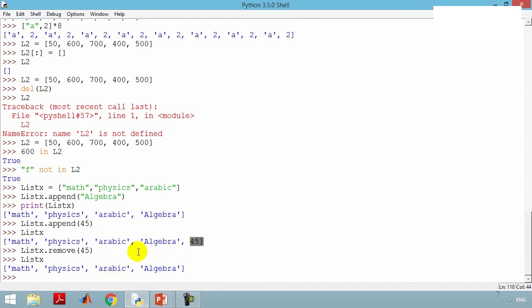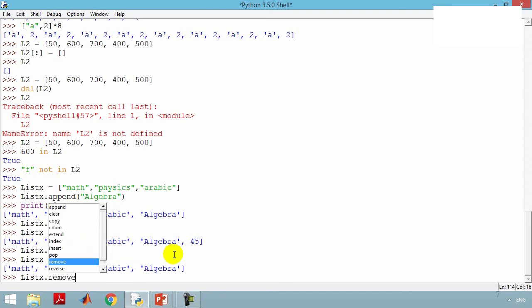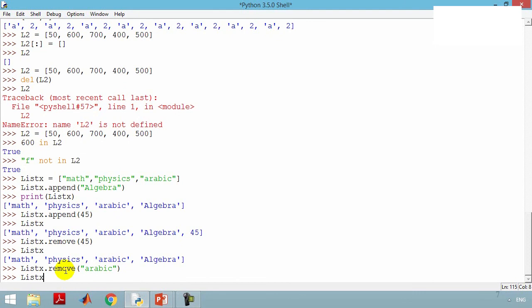Also, I can use this method to remove other indexes, other values within that list. As you can see, when I use that, the help automatically pops up, and we can find different methods within it, and it can help you see which method can be used for this list. So now if I want to remove Arabic, I just write list x dot remove Arabic, and then when I return that, I can see I just have math, physics, algebra.